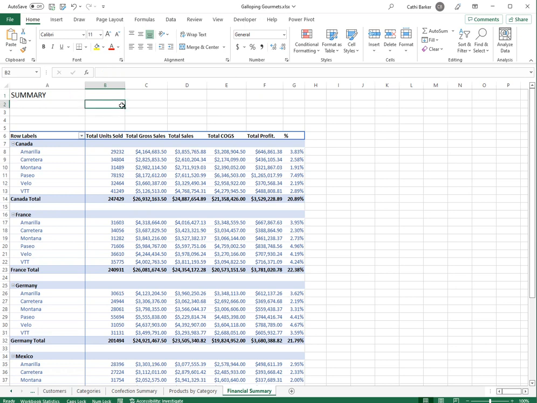Then in B2, I want to type total sales. Under that, total cost of goods sold. And under that, total profit. I might right align these. Perfect. Now what I want to do is I want to put a cube function into the cell C2.